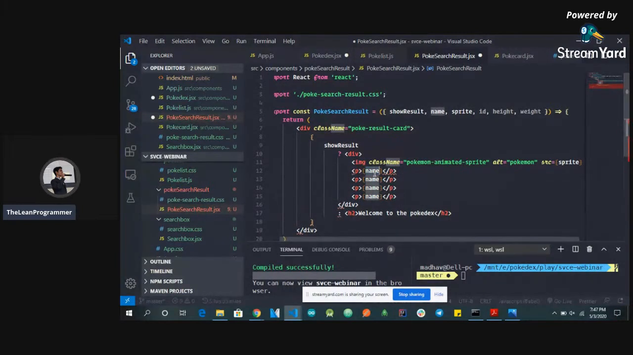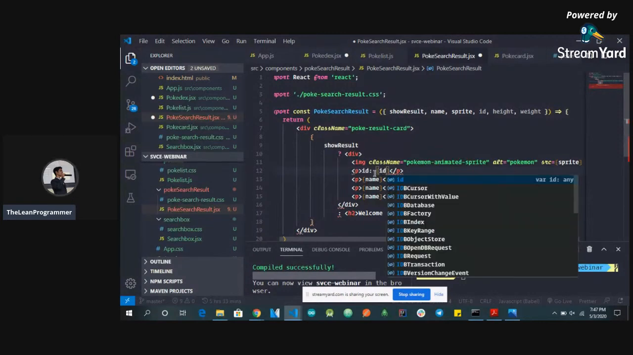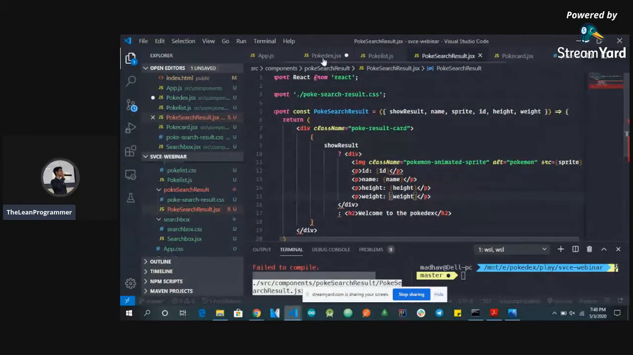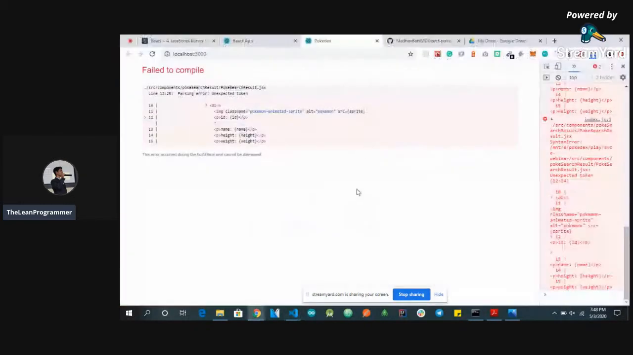Okay, so let's just display the id. id is id, and name, okay, the name is name, and this one last thing, height and weight. Okay, height is height, and weight is weight. Awesome. So guys, this was the final change finally, and we are done now.